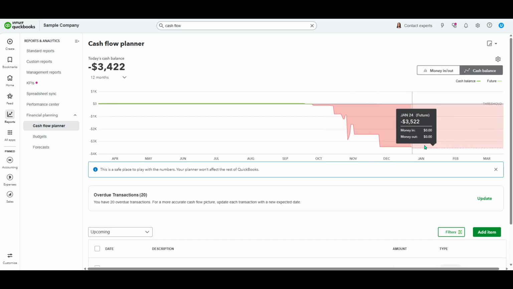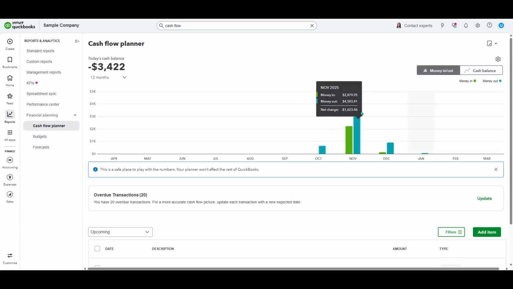Move your mouse over the graphs to reveal more details. Hovering shows exact amounts and dates, which makes it easier to pinpoint specific spikes or dips. If something looks unusual, hovering helps you isolate the period and the number without guessing.